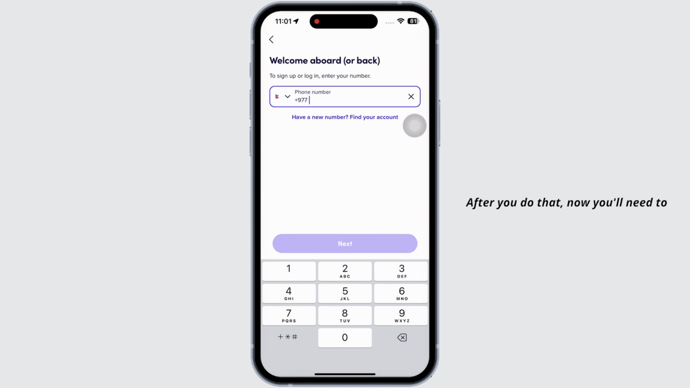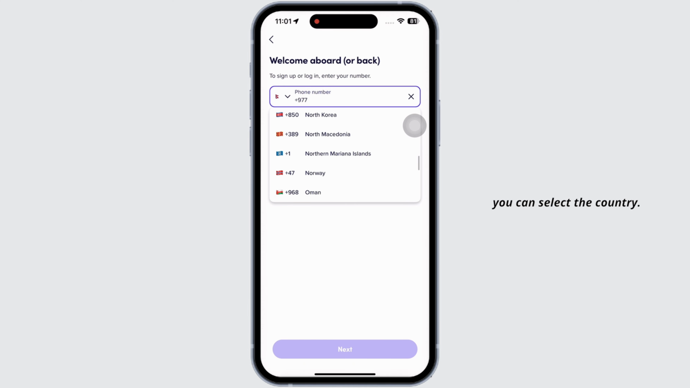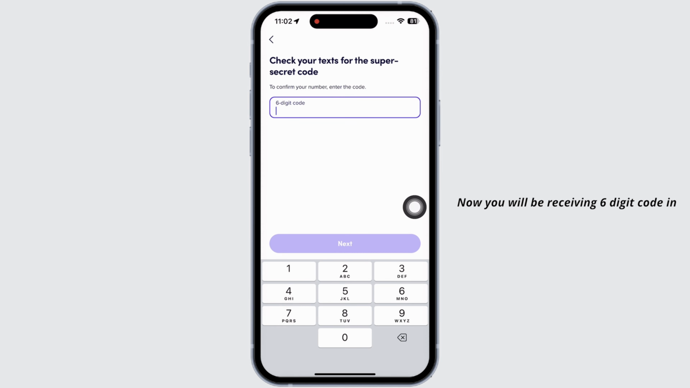After you do that, now you'll need to type in your phone number over here. Clicking on this drop down, you can select the country. Then go ahead and type in the phone number and then click on Next. Now you will be receiving a 6-digit code on the phone number that you have just entered. For verification purposes, you'll need to check and type in the code over here, then click on Next.